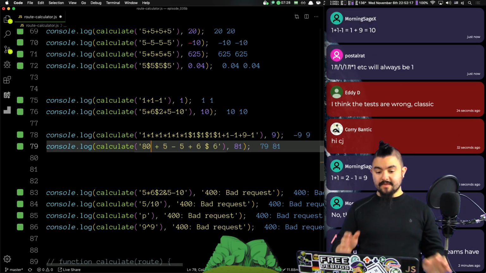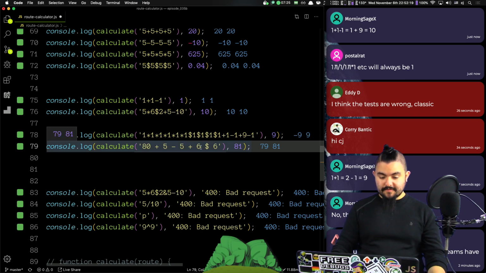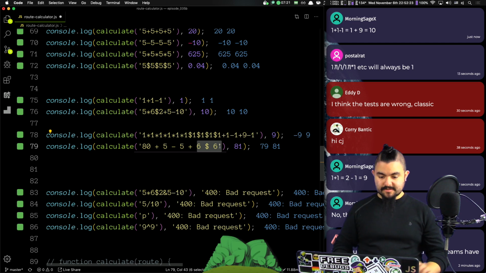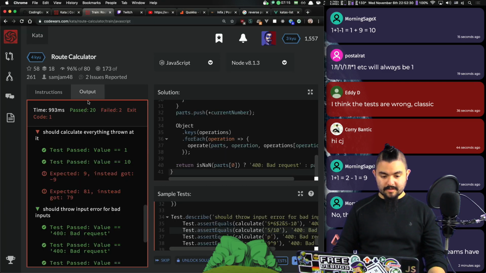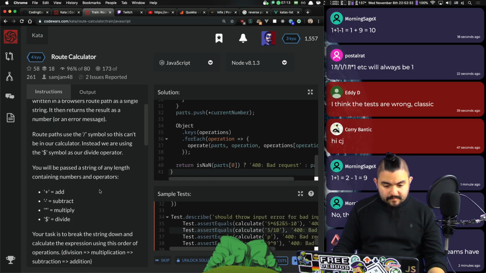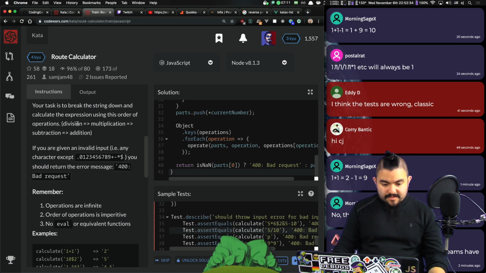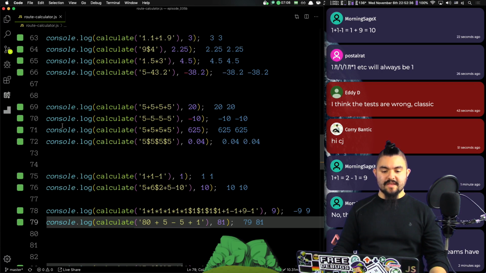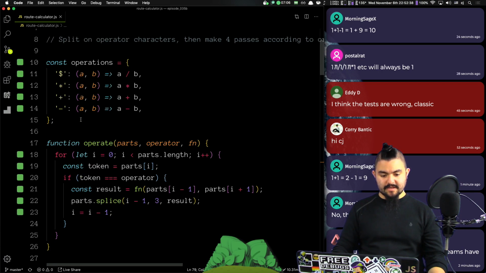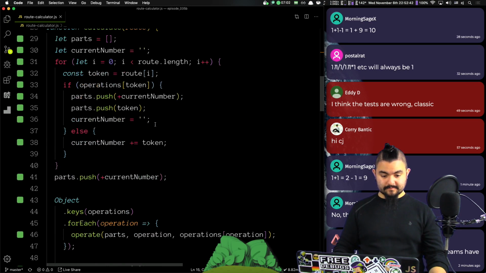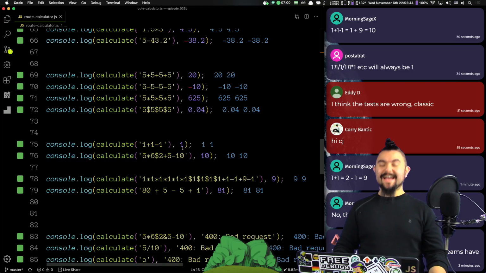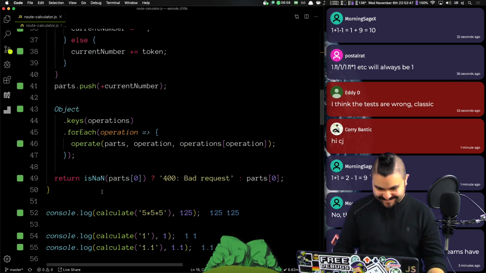Cool. So we keep iterating, and then we find one here. So we do 6 divided by 6, which gives us 1. Now we do addition. Oh, wait. Maybe I got the order wrong. Division, multiplication, subtraction, and then addition. I'm doing addition first. Is that the problem? Yep. Ha!